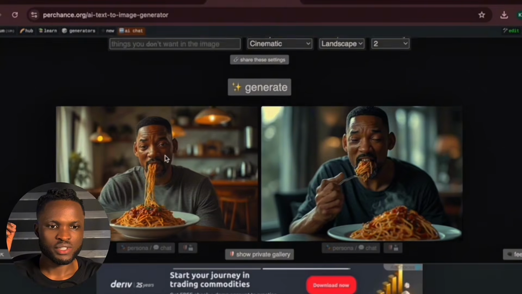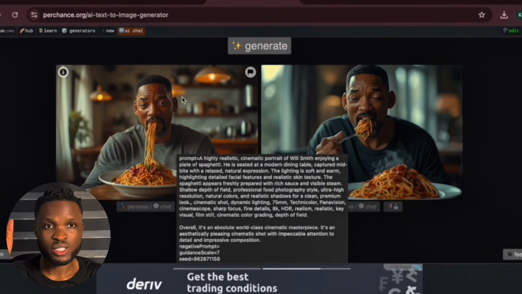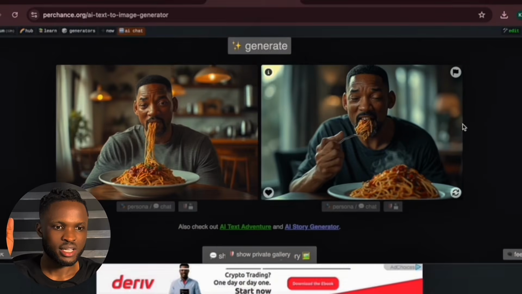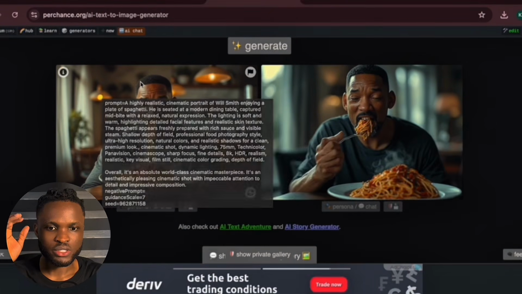All right guys, so after waiting, you can see it actually generates the image for us, but I'm not going to lie, I'm not impressed with these images. This one is looking a bit better, but this one is completely off based on the prompt we submit.